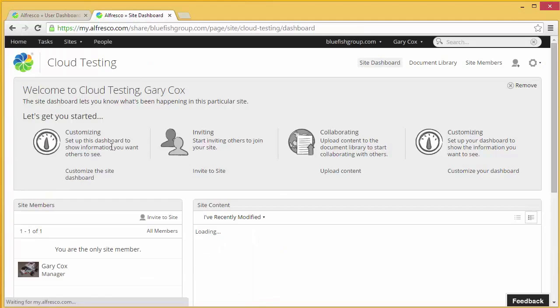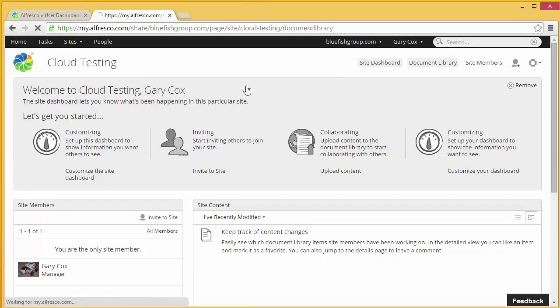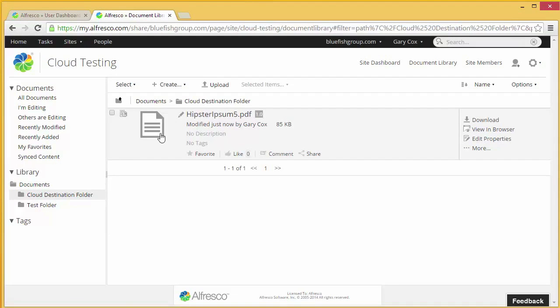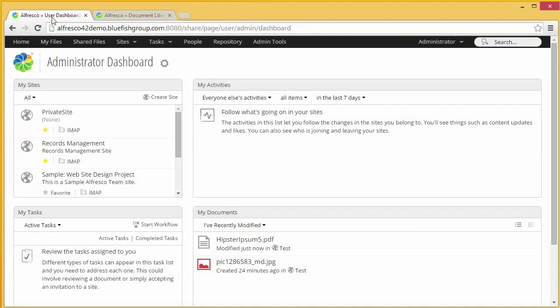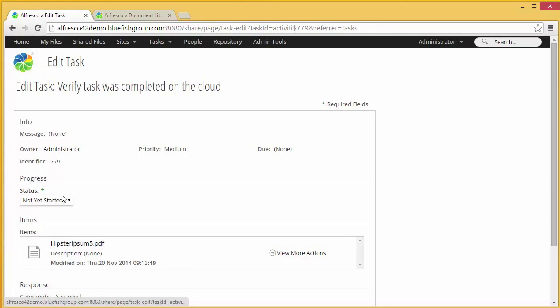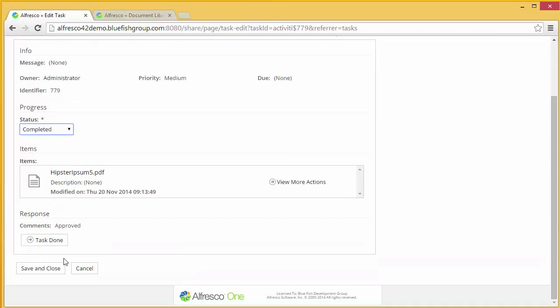If I go into cloud testing, the content is still there, right? But that's because the workflow hasn't been completed yet. The task has gone back to the on-premise user for completion. So let's go see. I need to verify the task was completed. So I'm going to look in here, completed, task done.